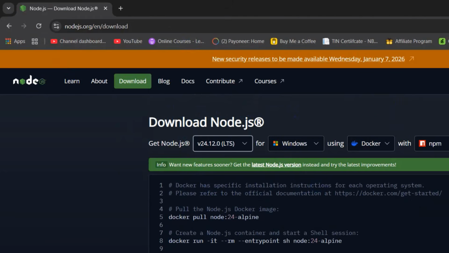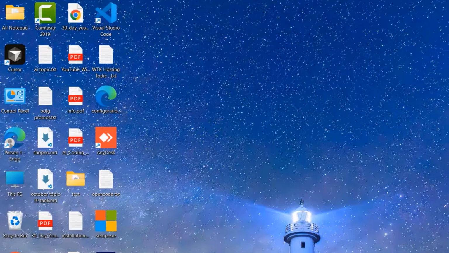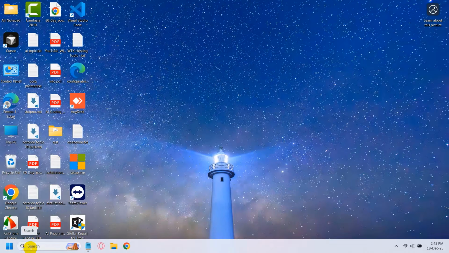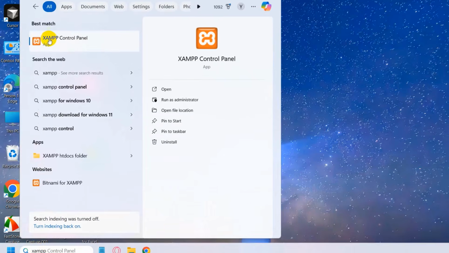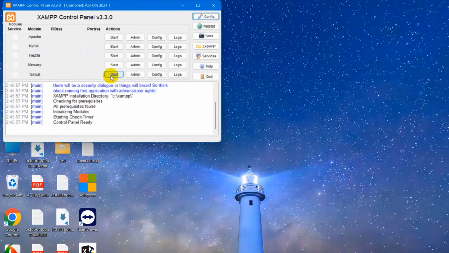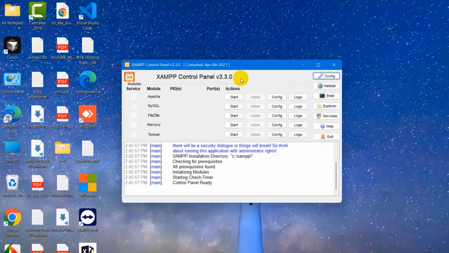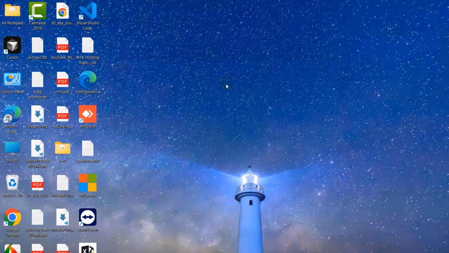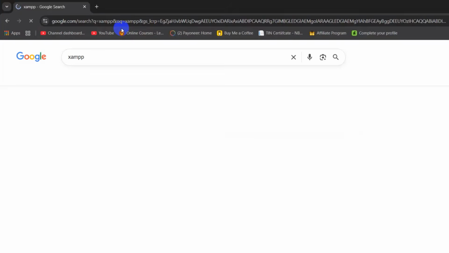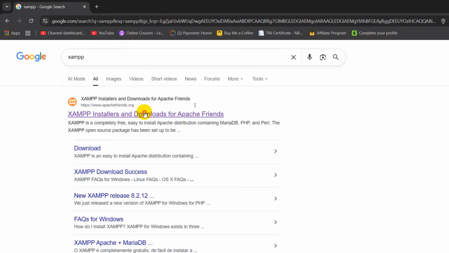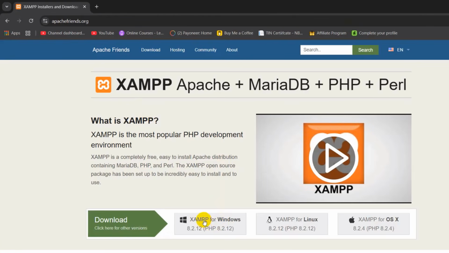After installing Node.js, you need to have XAMPP installed in your system. Again, just go to your Windows search option, search over here for XAMPP, and if you have XAMPP installed, it will show you this XAMPP Control Panel. If you click on this, it will show you something like this. If you are seeing this, it means XAMPP is installed, and if not, then you need to install XAMPP. In order to install XAMPP, go to the browser, search for XAMPP, and here you can see apachefriends.org. Go to this link, and from here you can download and install XAMPP really easily, just like installing any other software.